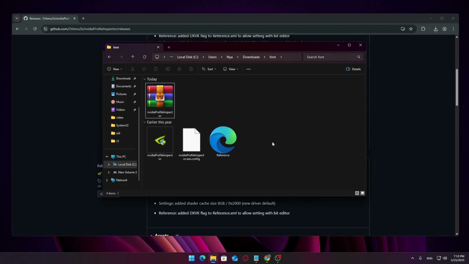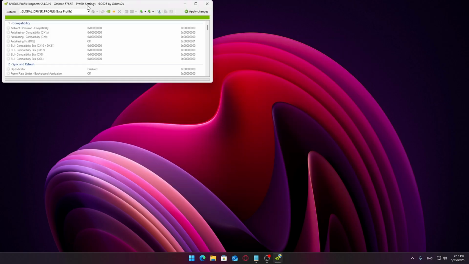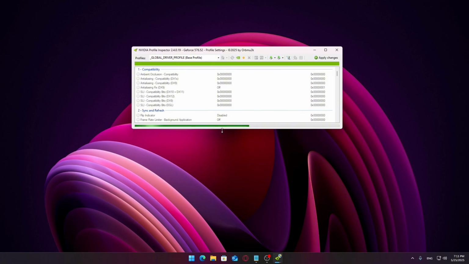After extraction, open the new folder and look for the main .exe file. It should be called something like nvidiaprofileinspector.exe. Right-click it and choose Run as Administrator. Running it with admin permissions ensures the settings get applied properly.